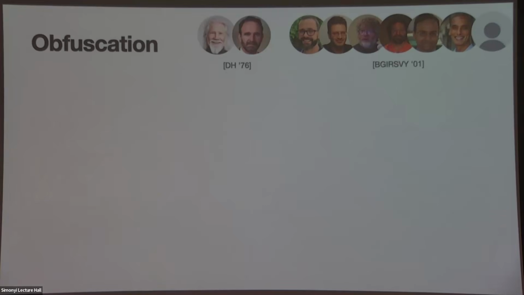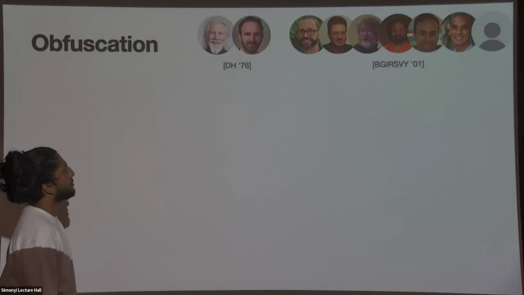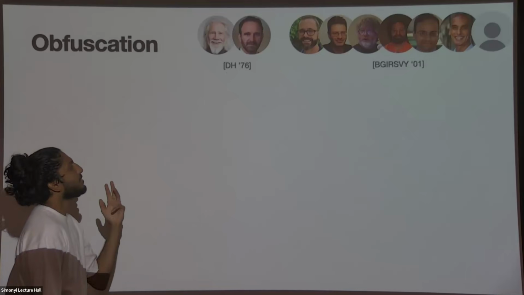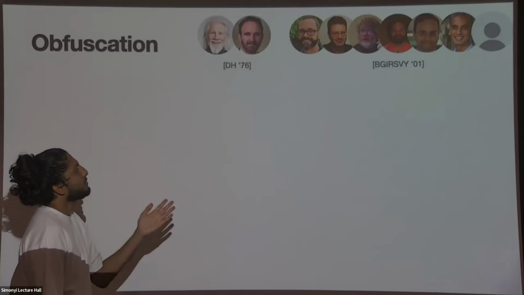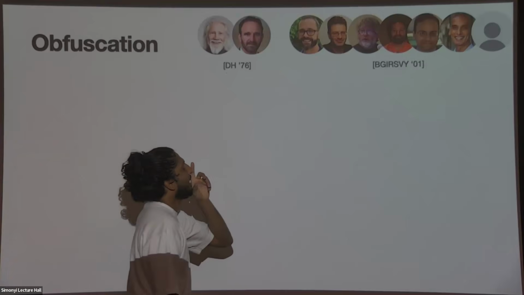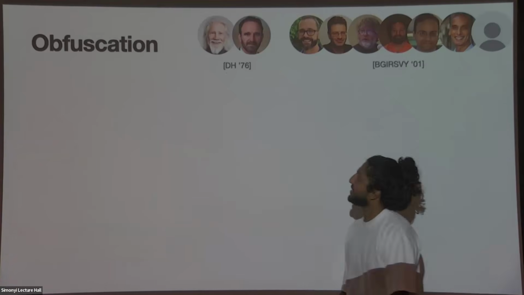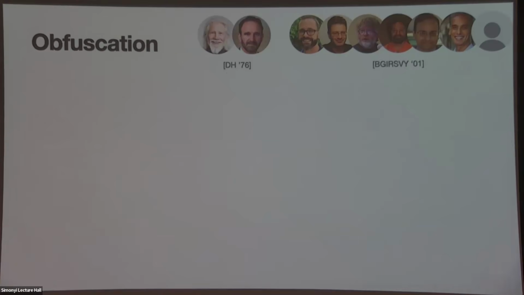But the formal study of obfuscation began in this work in 2001 with a bunch of cryptographic all-stars. Let's see if I can name all of them. Boaz Barak, Oded Goldreich, Russell Impagliazzo, Steven Rudich, Amit Sahai, Salil Vadhan. Anyone know who this one is? Ke Yang. I couldn't find a picture of him.